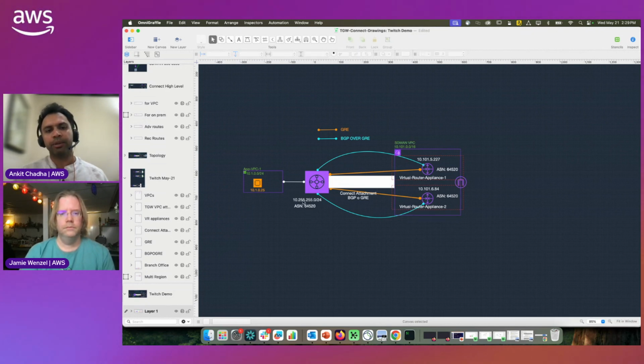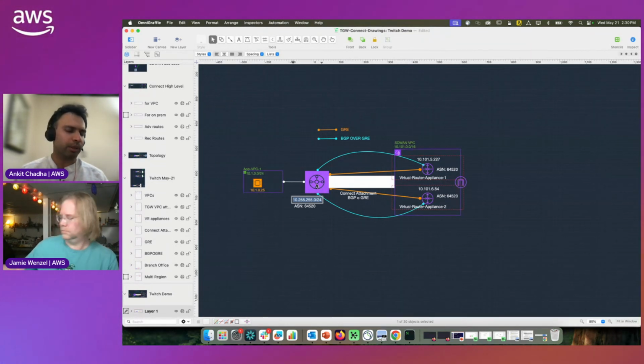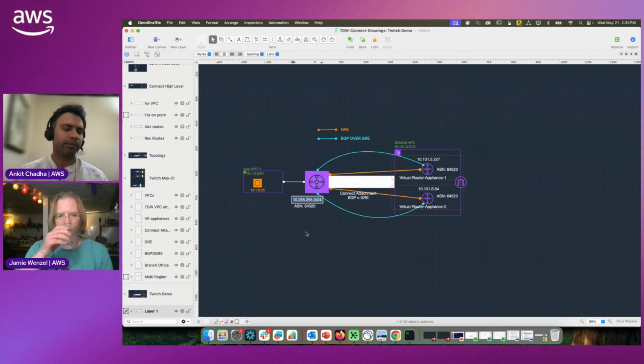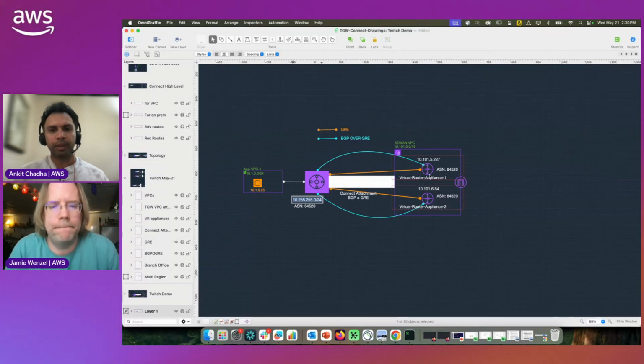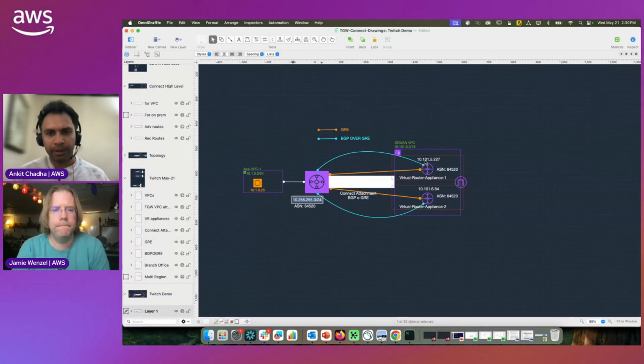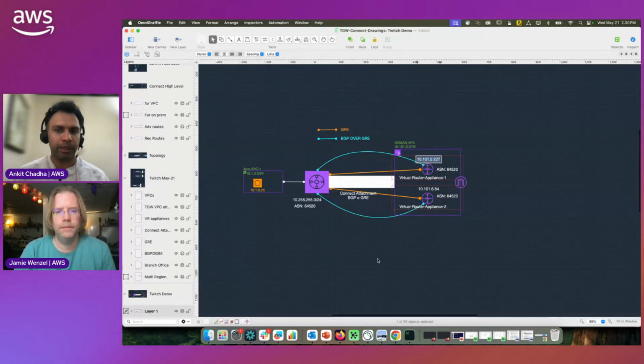These are point-to-point tunnels between transit gateway and these virtual router appliances. To make this happen, you need an IP address on the transit gateway side of the house. This is a transit gateway CIDR that you would provide on the transit gateway, either at the time of creation or sometime later. And then the destination of that GRE tunnel is going to be the IP address of the actual virtual router interface. In this case, it's 10.101.5.227.